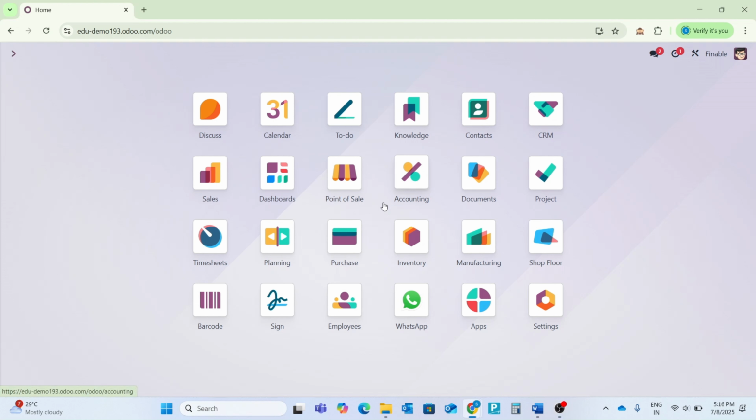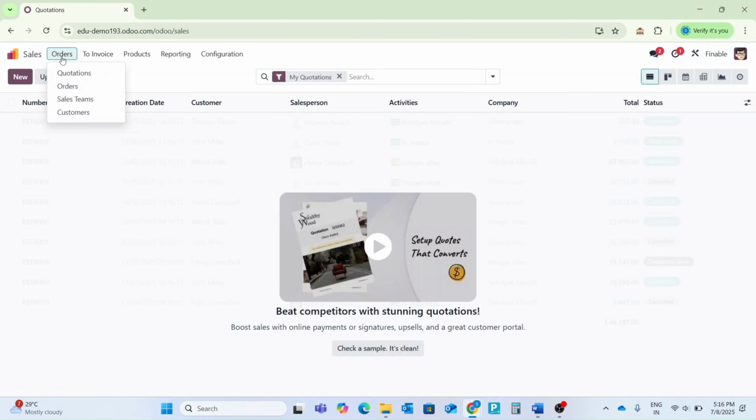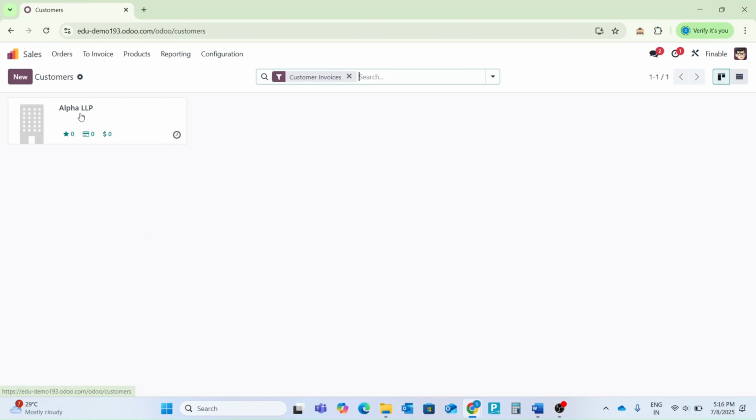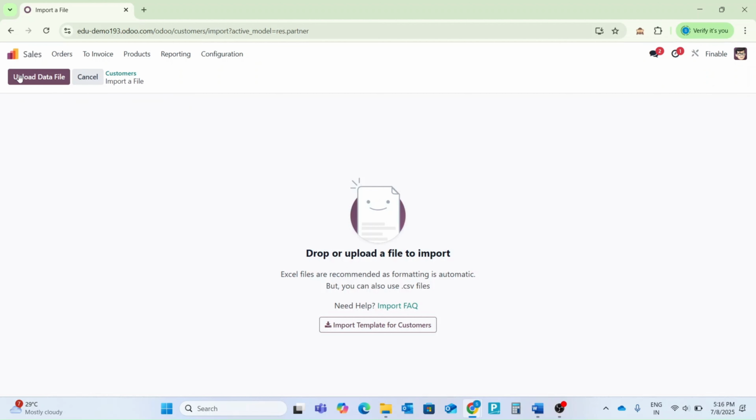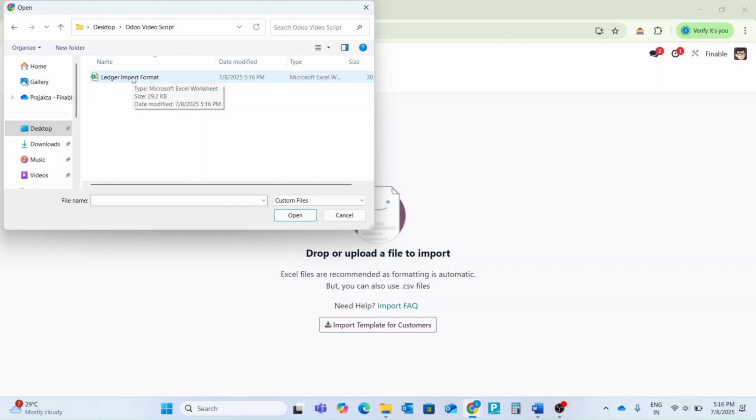Now, you need to log into your Odoo instance. Go to Sales module, click on Orders. From the drop-down, select Customers. Click on the action icon and then select Import Record option. Now you need to click on Upload Data File. Select the file in which you have added your customer list.